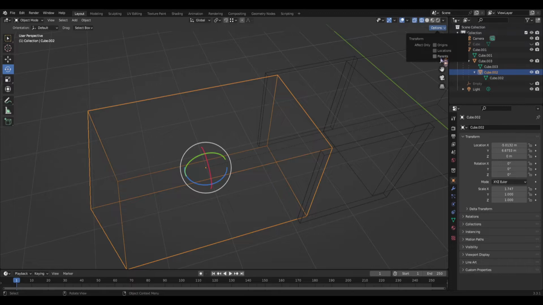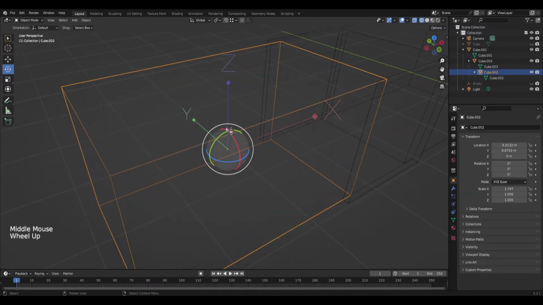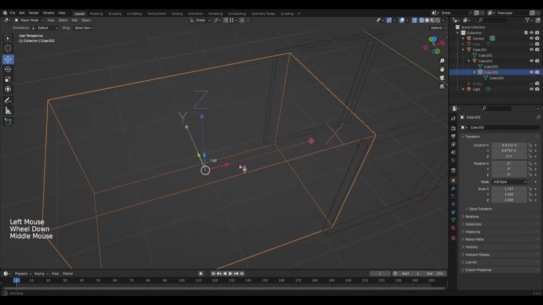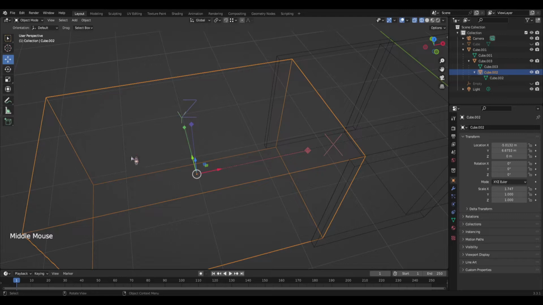And then we have a bunch of selection here. Meron tayong affect only origins, locations, and parents. So, select lang natin tong origin. And then magpa-pop up tong gizmo natin dito, similar to what 3ds Max is giving you when you're trying to affect your pivot point. So, that way, if I try to move this na, I just literally press this one sa toolbar ko.